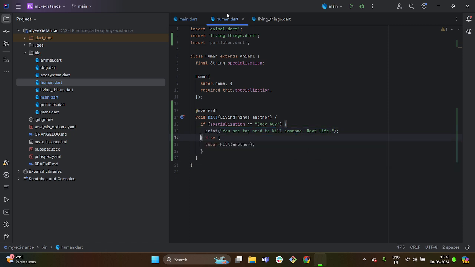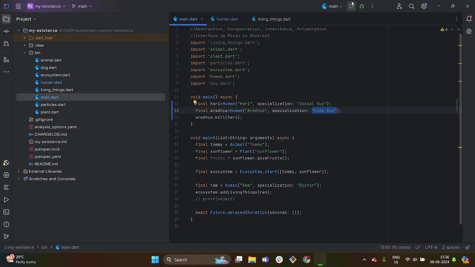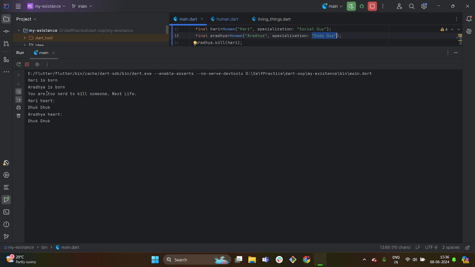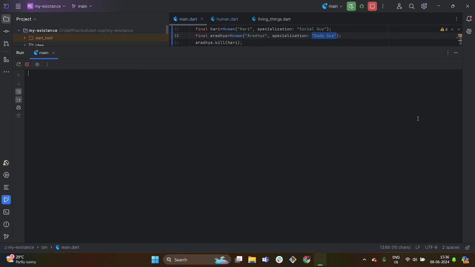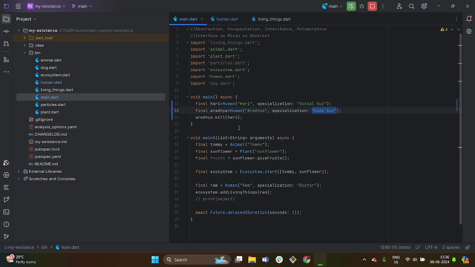So this is the problem. I have lots of weakness. You are too nerd to kill someone next life. I cannot kill someone. But I am feeling too much jealous of this guy named Hari because he's a very amazing guy. So what should I do? I'm a human, but I cannot kill Hari. So there's no way I can kill Hari.